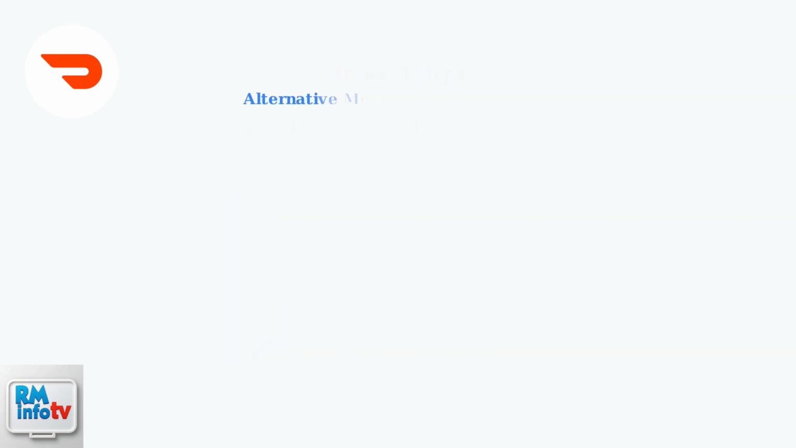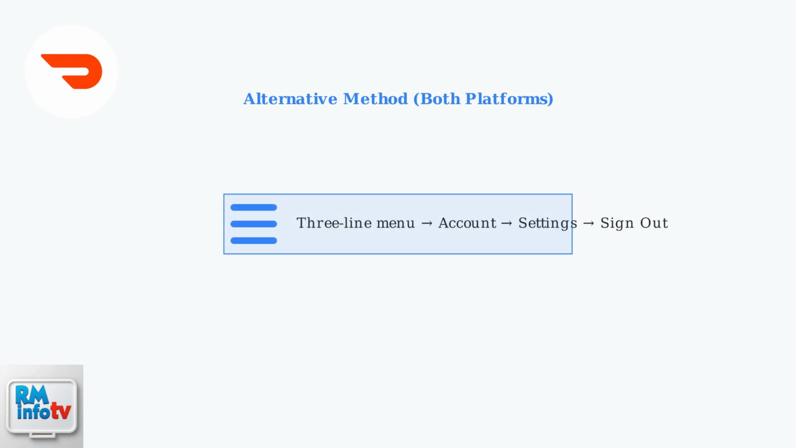There's also an alternative method that works on both platforms using the hamburger menu. Look for the three-line hamburger menu, then navigate to Account, then Settings, and finally Sign Out. Recent app updates have streamlined this process, making it faster and more user-friendly than before.